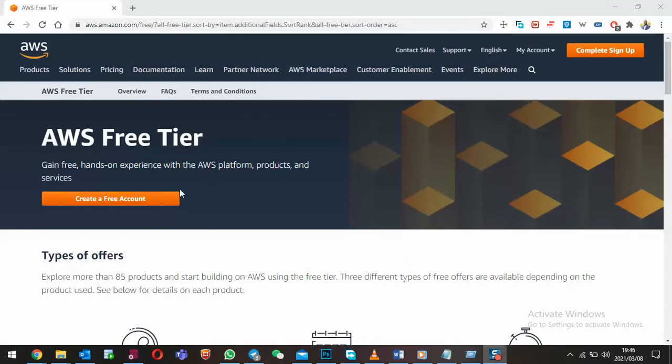Okay, so after the page is loaded, you get this. And then you say create a free account. You click there.